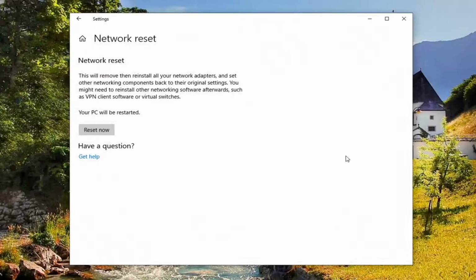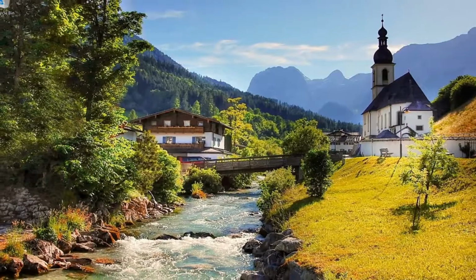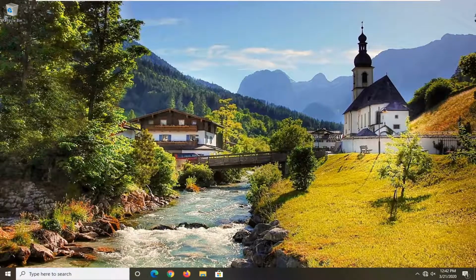And that's pretty much it, guys. So restart your computer. Again, just giving you guys another option to explore, and hopefully that was able to resolve your problem.